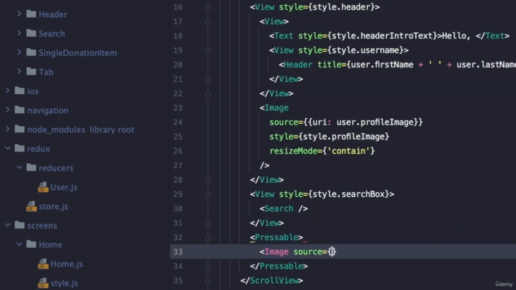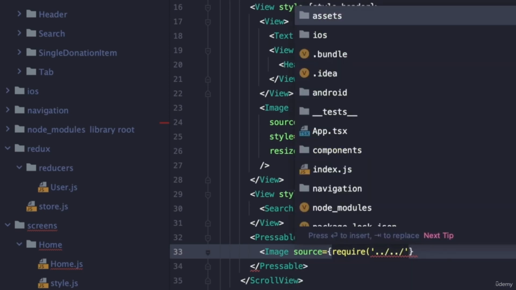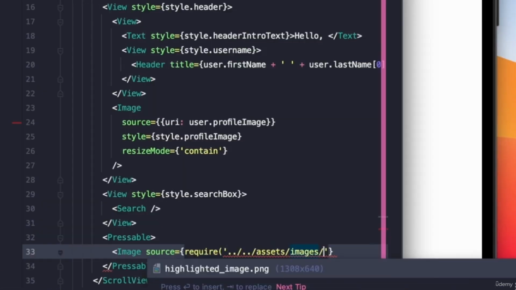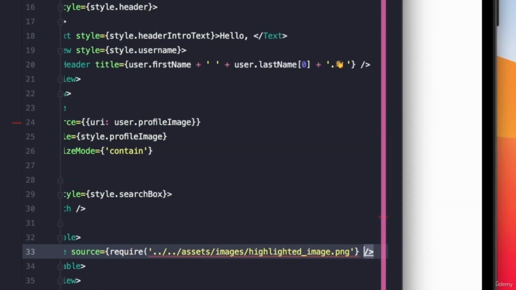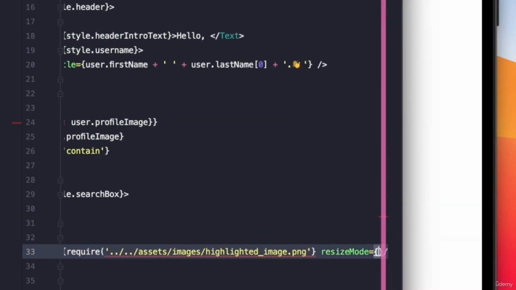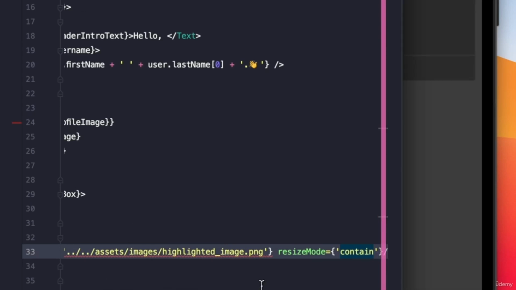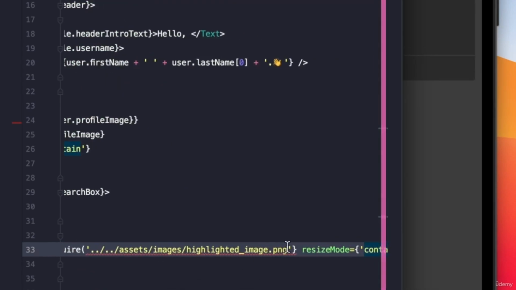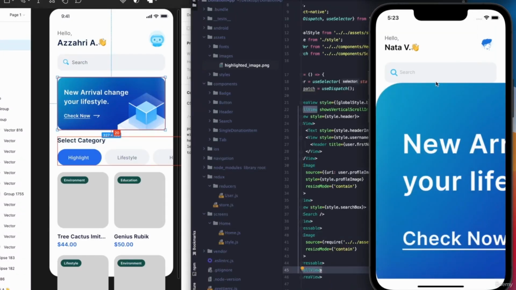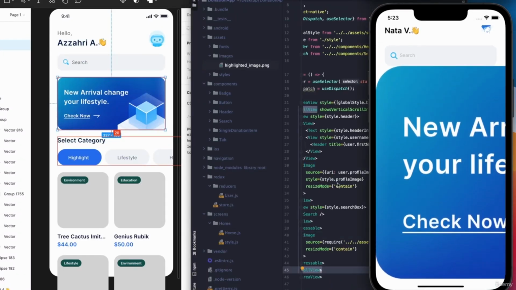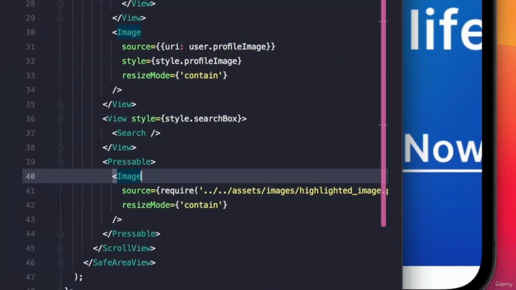And then I'm going to set up an image and I'm going to give it the source of 2 directories up: assets, images, and highlighted image. And then again, I'm going to give it resize mode of contain so that it's contained in whatever I define. And I have an error because I forgot to close the parentheses. And now if we look here, we see that this image is actually huge. So we need styles definitely.